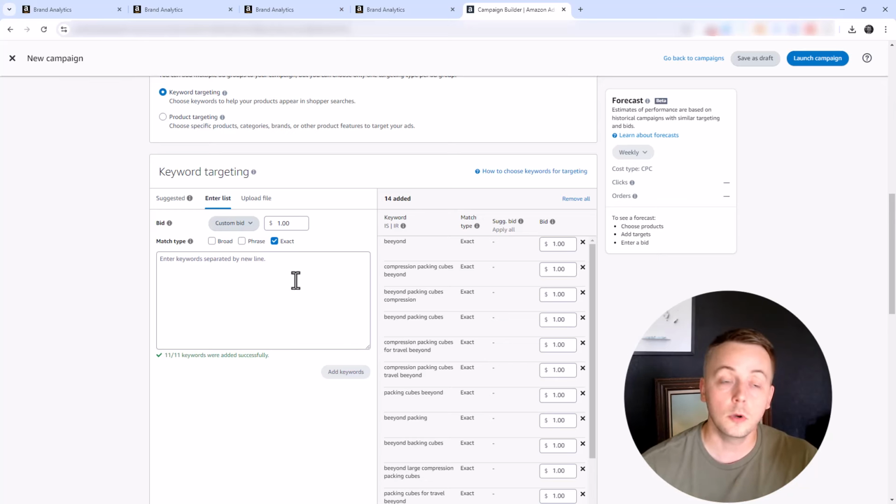What you want to do with your brand defensive advertising when it comes to sponsored products is actually showcase products you want them to buy that they may not know about. And that's not going to be your best sellers.